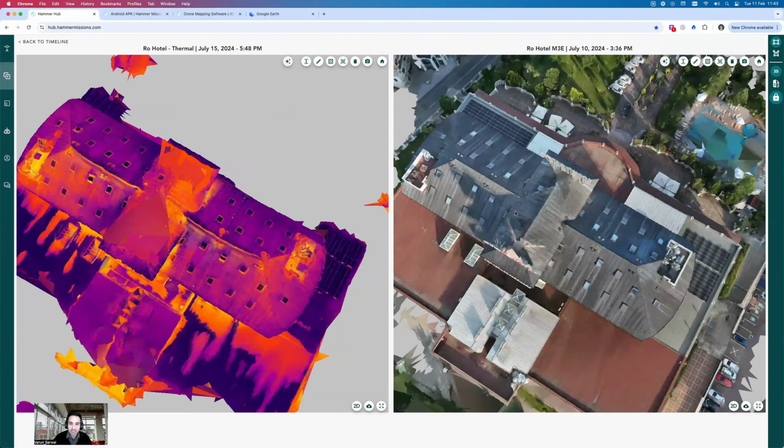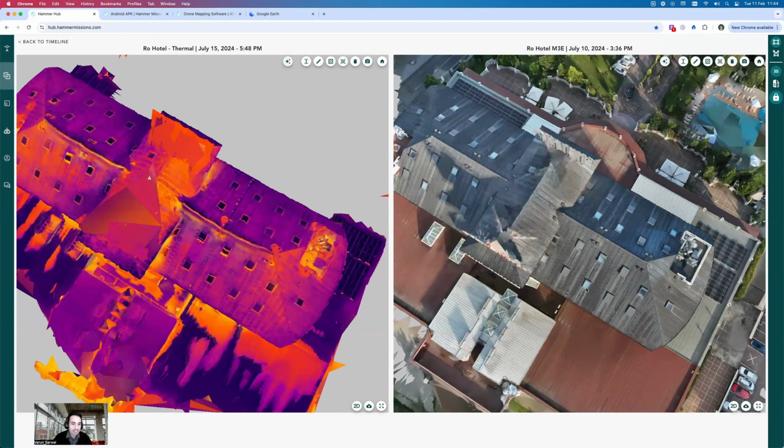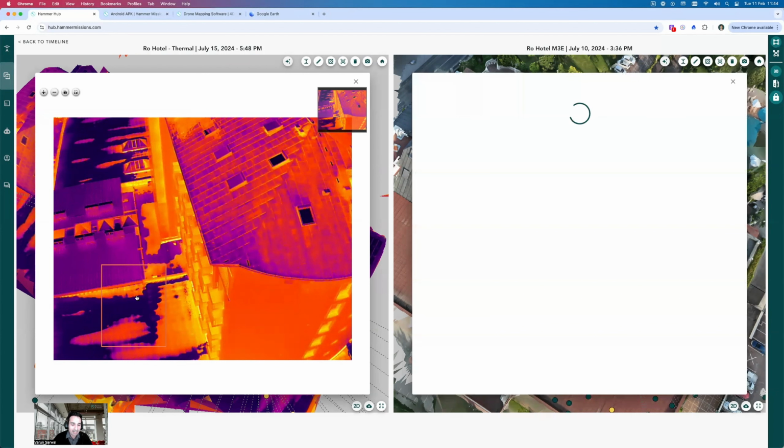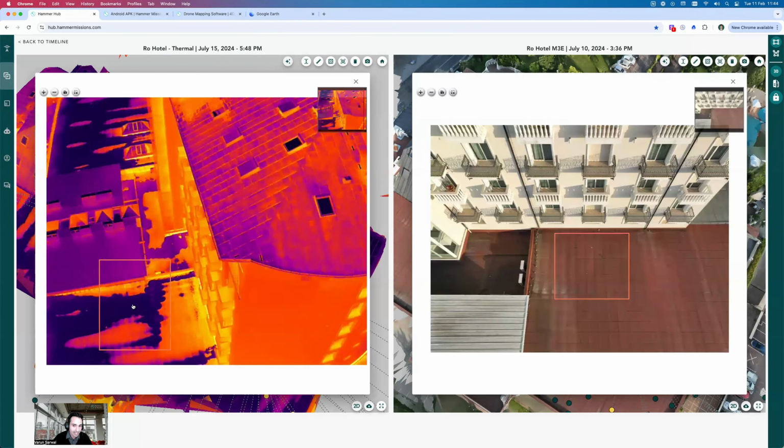So we're able to essentially look at visual and thermal for the same building, and we're able to identify any areas of concern, whether it's heat related or moisture related. And if you wanted to interrogate any area, so if we wanted to look at the second roof again, we just click on the model to bring up the relevant image. And you can do this both thermally and visually.